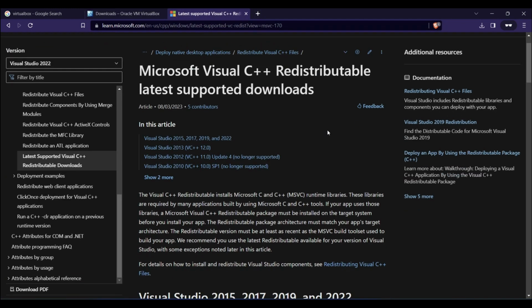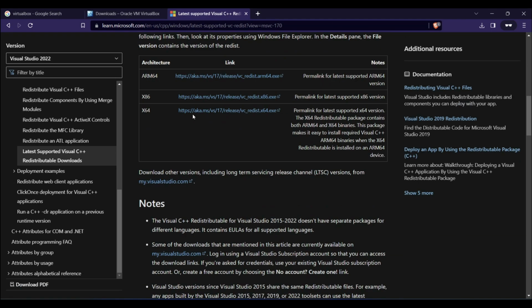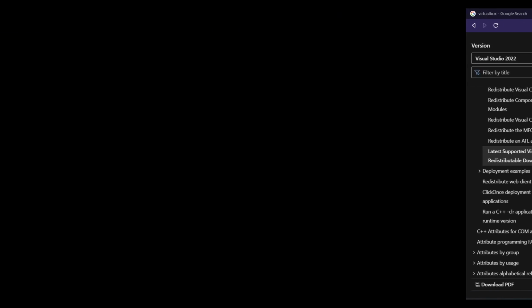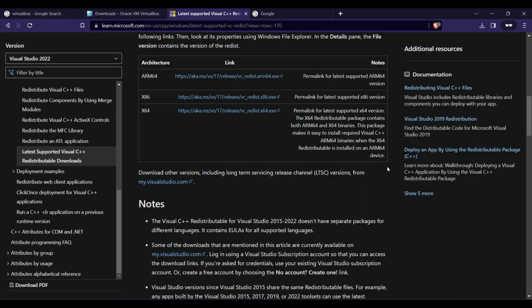So this is how the website looks like. Scroll down. If you are using a 64-bit operating system like me, then click on this and an exe file will start downloading. I already downloaded this file, so I'm not downloading it for now. So now we have downloaded all the required extensions and VirtualBox.